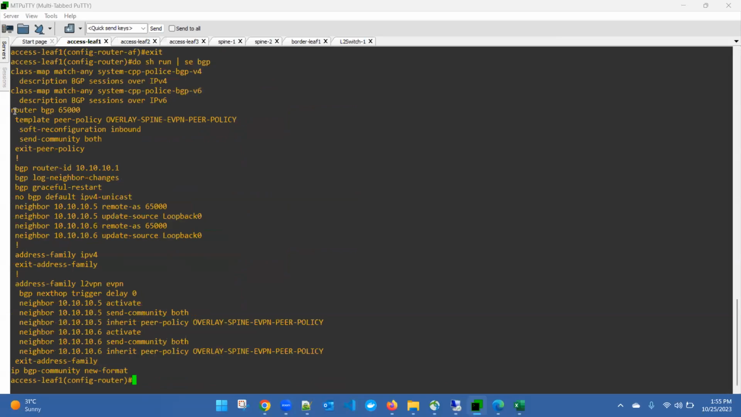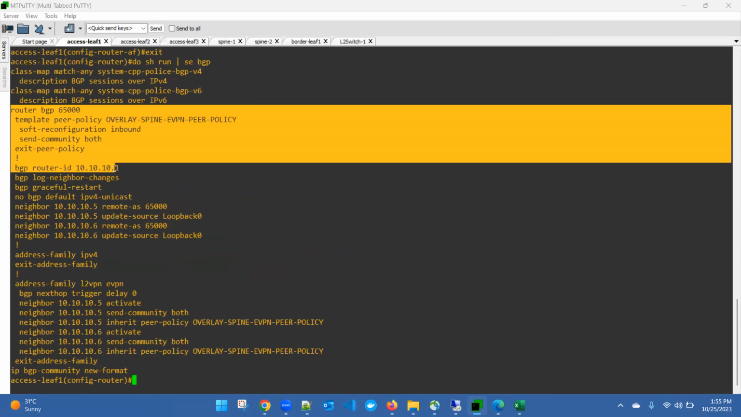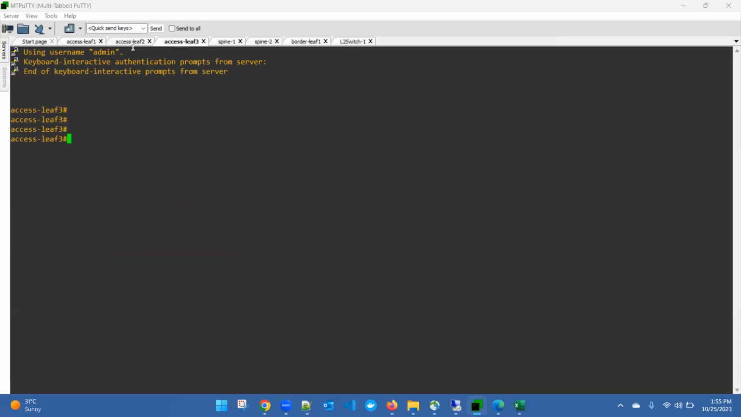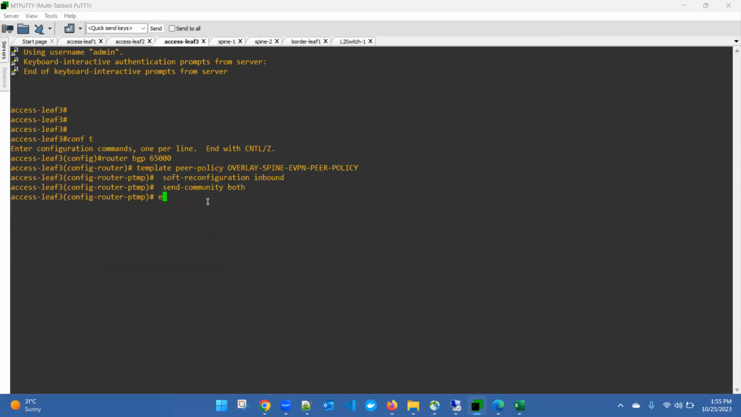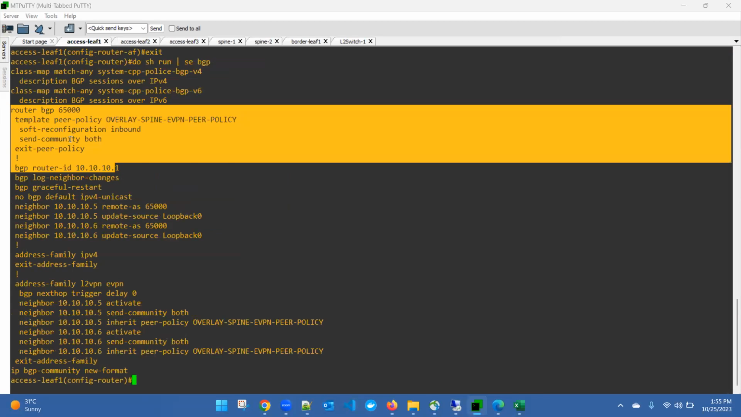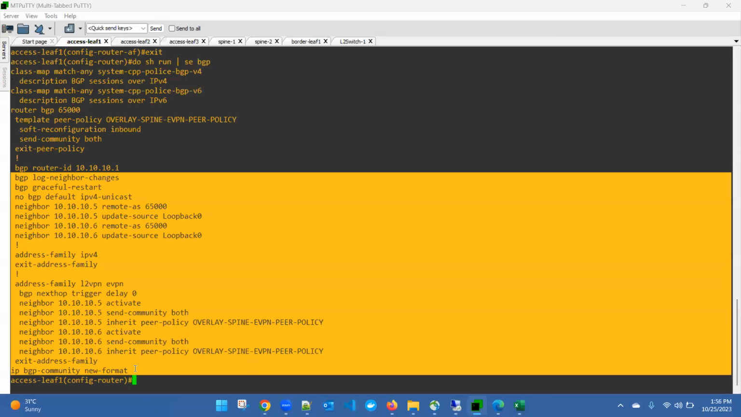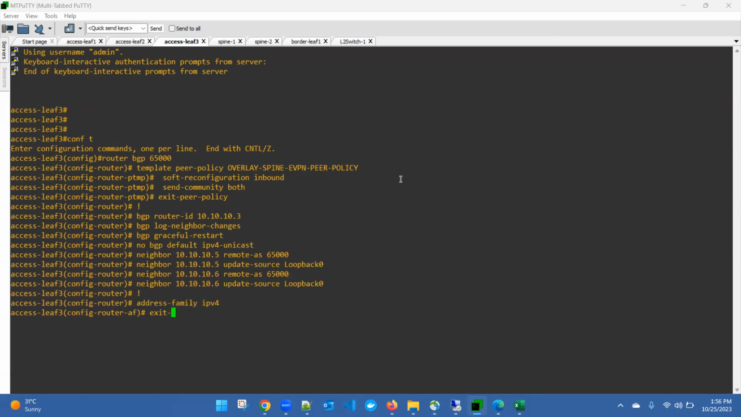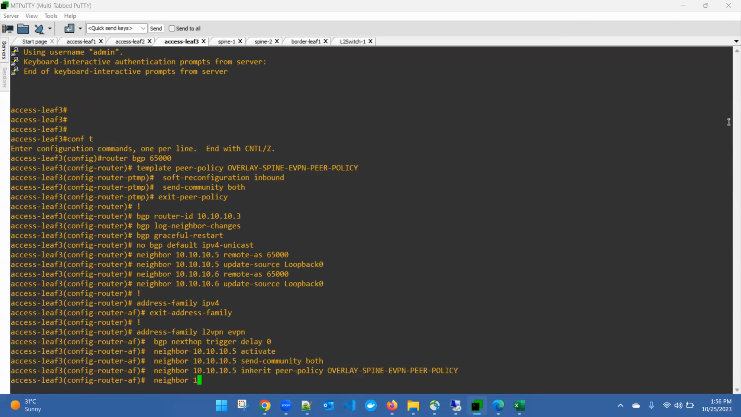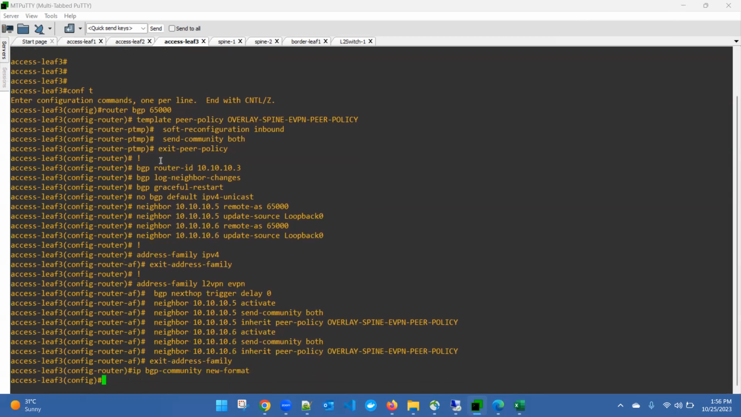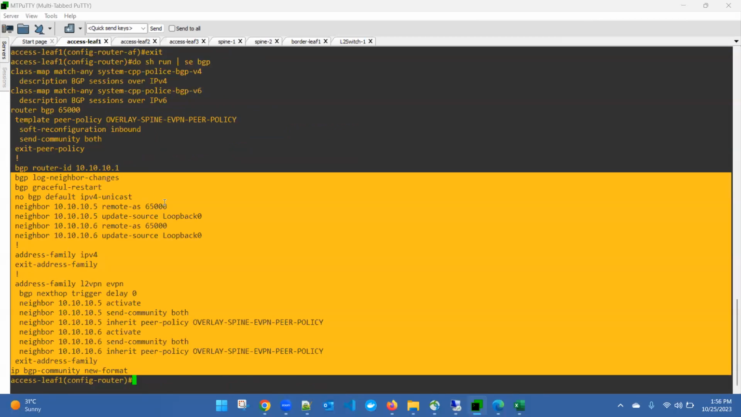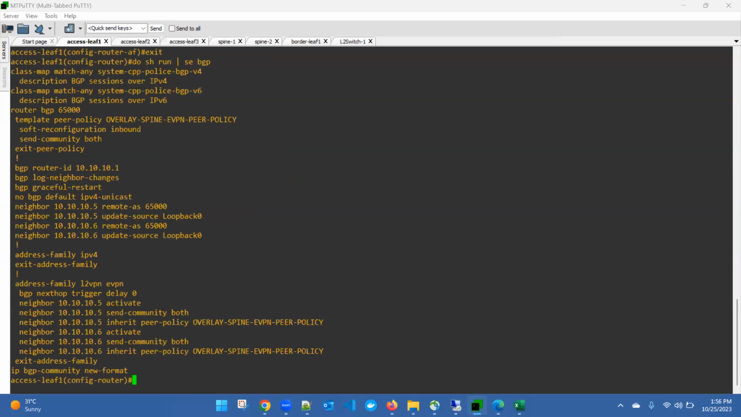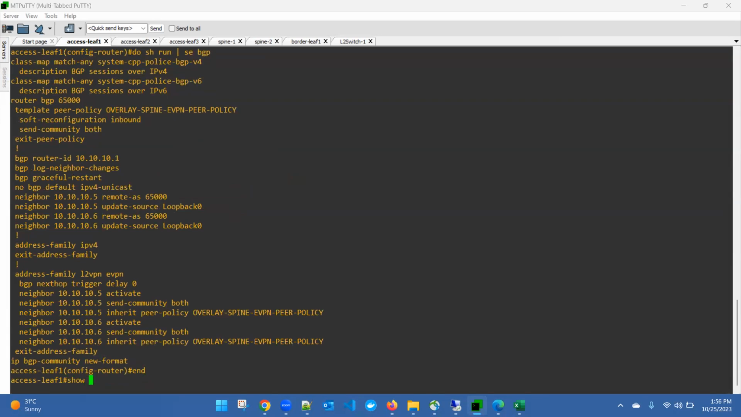Likewise, I can copy and paste the same thing to leaf number 3. Instead of dot 1, it should be 3, and then the same replica of configuration we can put here. So now once our leaf 1, 2, and 3 are configured with respect to BGP, because we have to do other configurations here as well, we can check the BGP neighbor relationship.